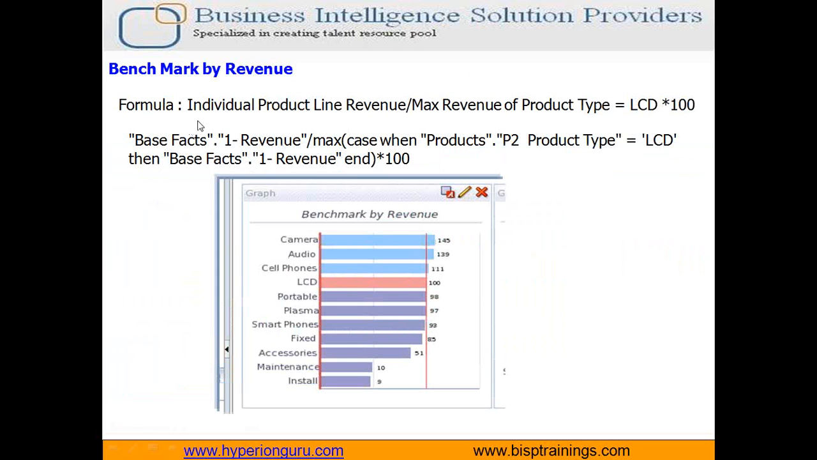So what's the formula, and then we see how to solve it in OBIEE. In order to find the benchmark, we'll see the revenue for the respective product type like camera, audio, divided by the maximum revenue for product type LCD. Because we would like to see this as a percentage, we will multiply by 100. This is the respective formula with respect to OBIEE: revenue divided by maximum revenue of product type LCD, multiplied by 100. This is product benchmarking by revenue.